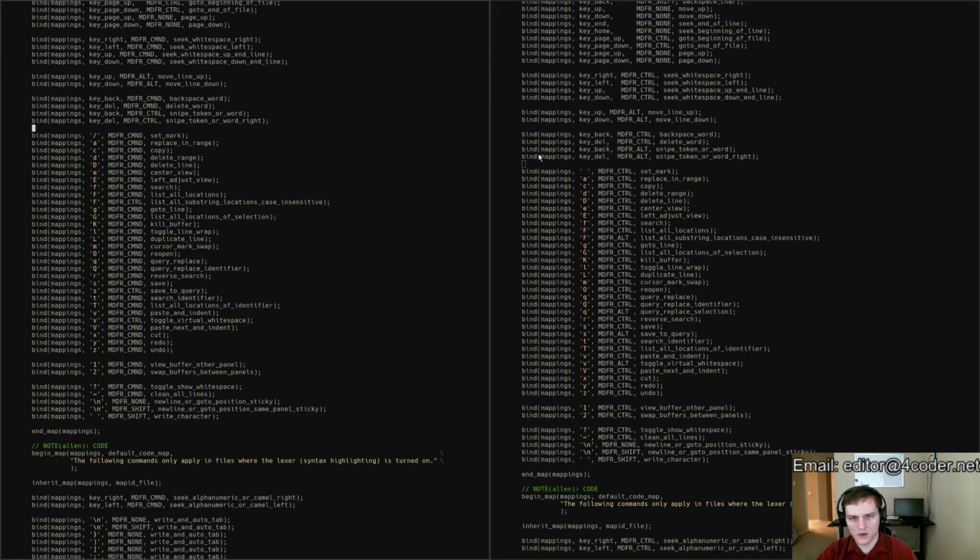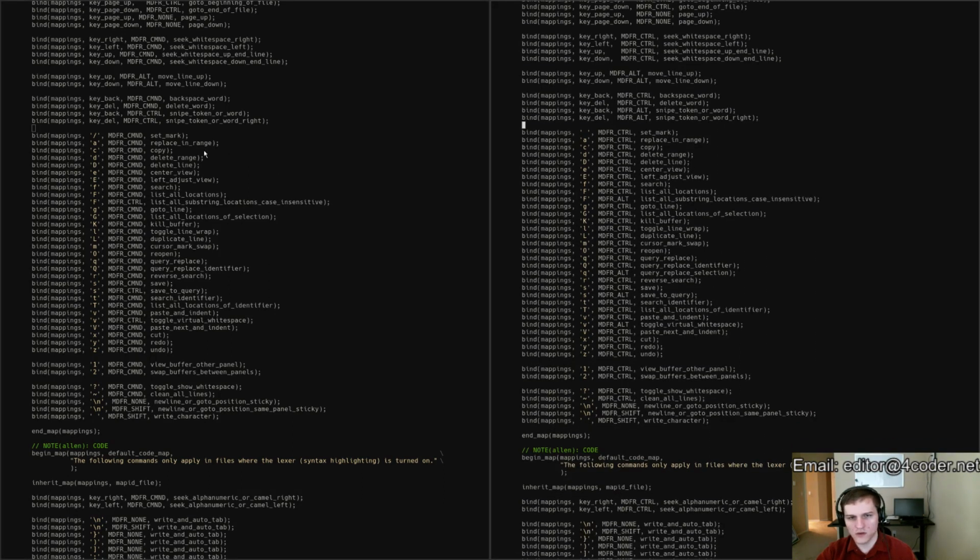Alright, set mark. Yes, that needs to be on the short path. Replace in range. Yes. Copy, absolutely. Delete range, yes. Delete line, yes. Center view, yes. Left adjust view, yes. Search, yes. List all locations. Interesting. That might be one that's a candidate for taking out. List all locations.